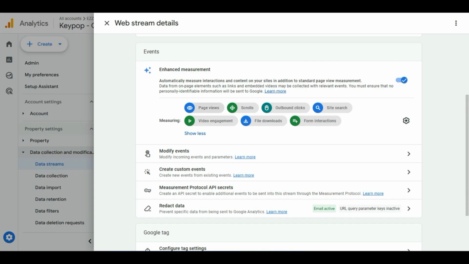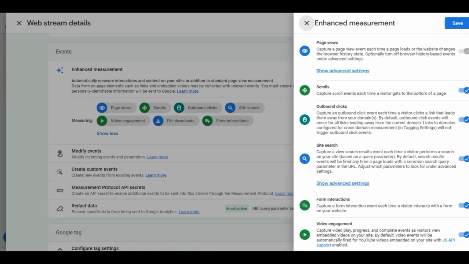We have page view, scroll, if someone scrolls on our website, if a user clicks on outbound links, site search, video engagement if you have a video on your website, and if you have files that someone downloads, you will be able to track how many downloads you get or how many people download that file. Form interactions. So let me click this, configure enhanced measurement.